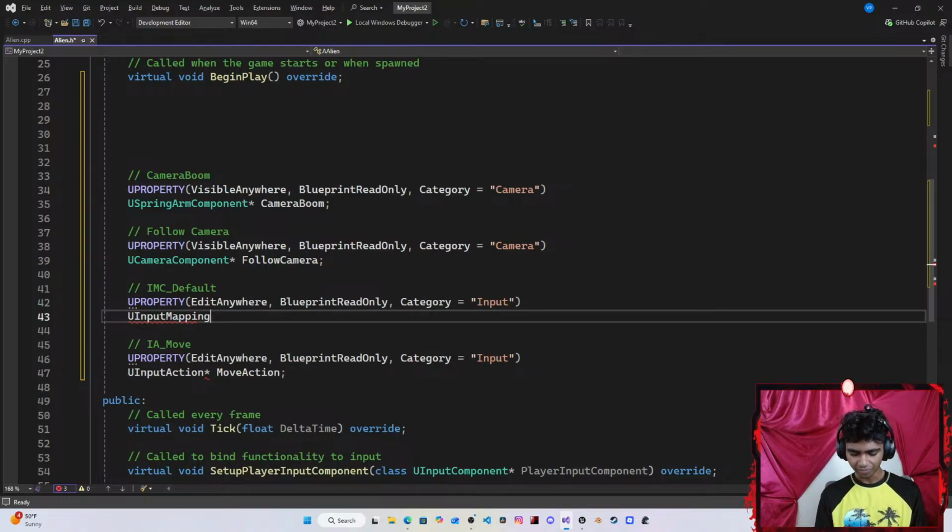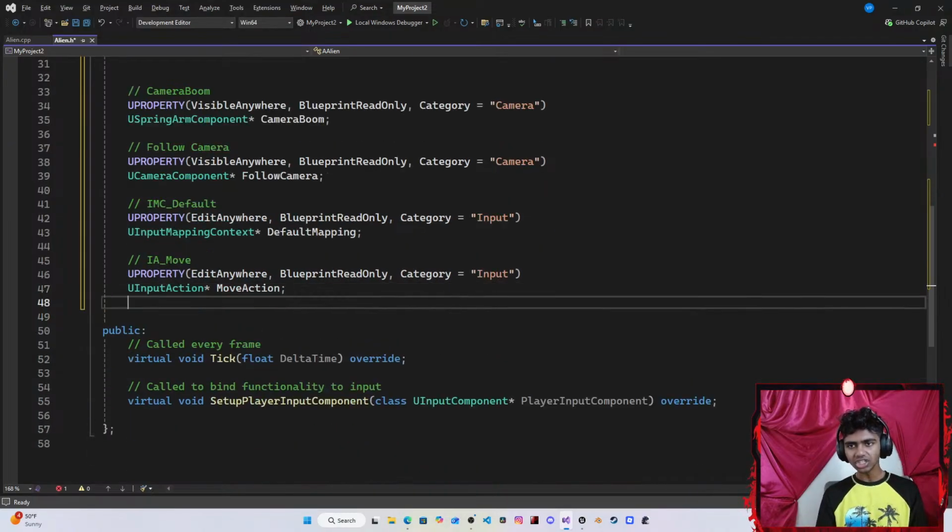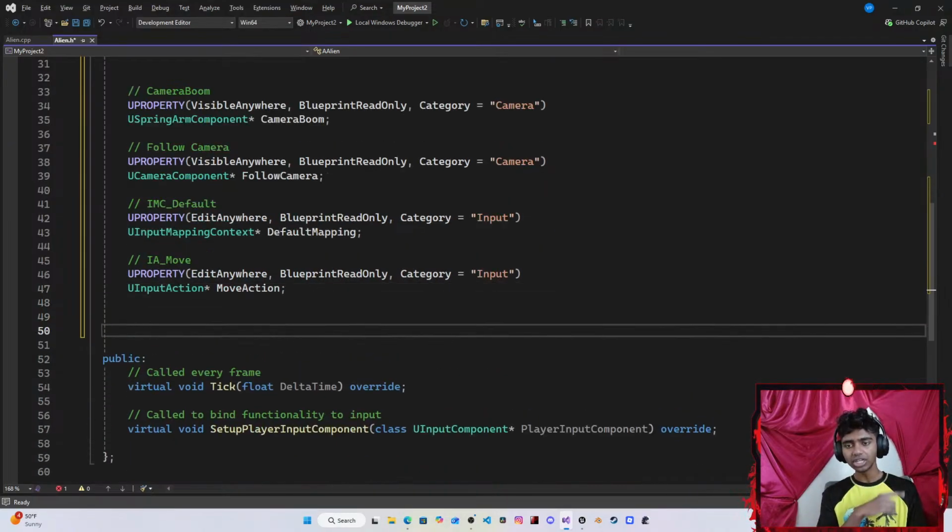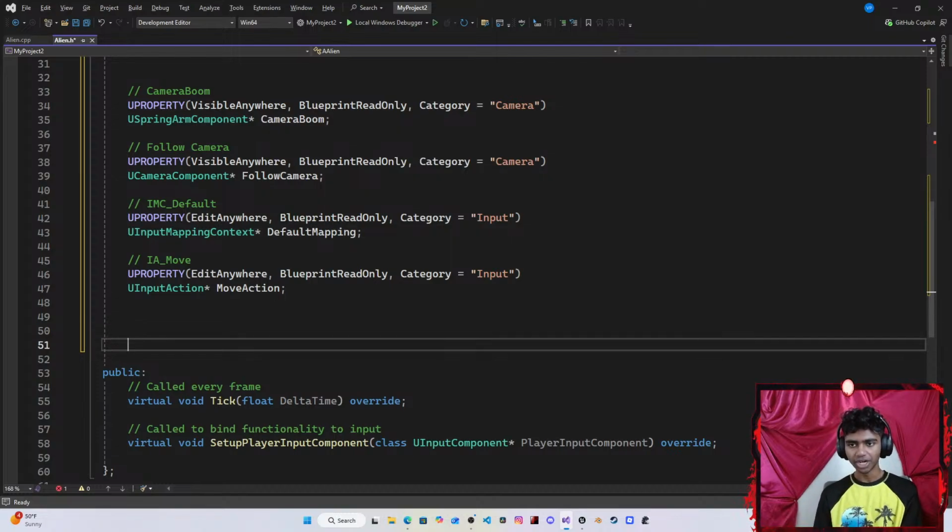Hold on, guys. Let's go with something like input mapping context, which is going to be represented by a pointer called something like default mapping. Okay, and then I end this with a semicolon. And that's pretty much it now. I'm done defining the basic properties that I would need, or the basic pointers that I would need.